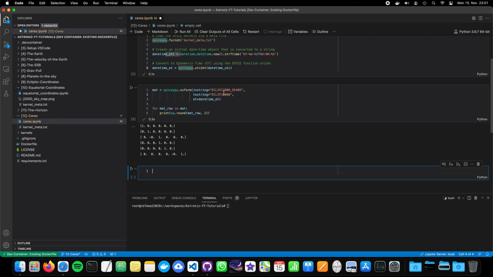You mostly read this DE405 in the NASA Horizons system. Why they have a different naming convention, I'm not sure. Maybe it's some kind of heritage reasons or so. I don't know.